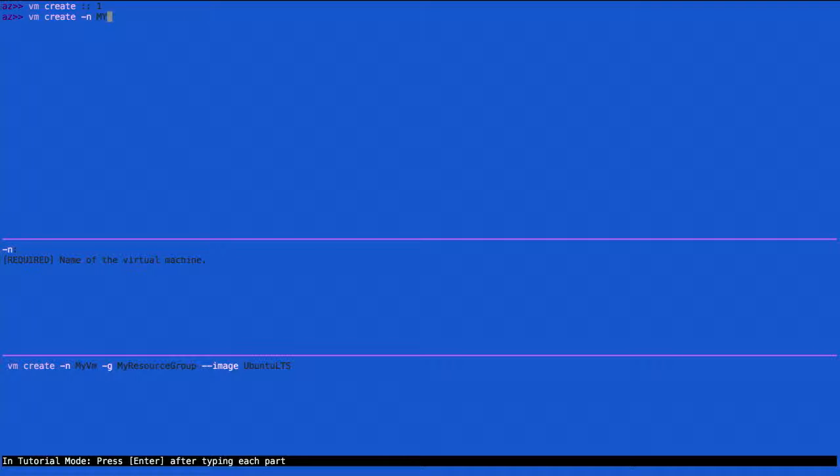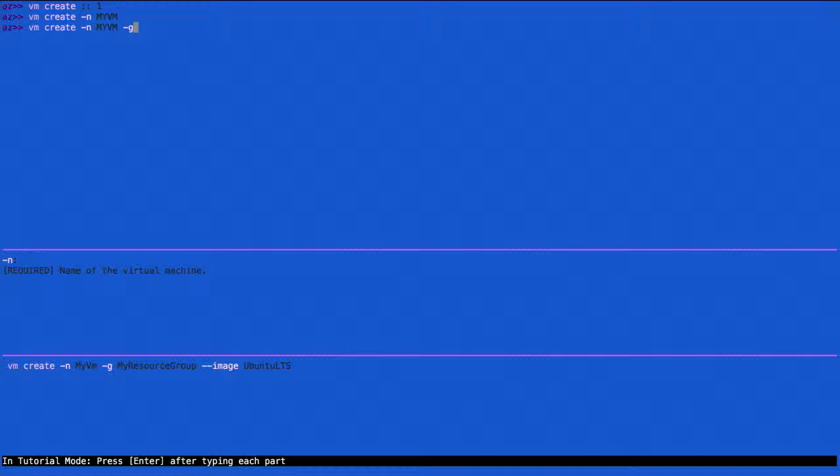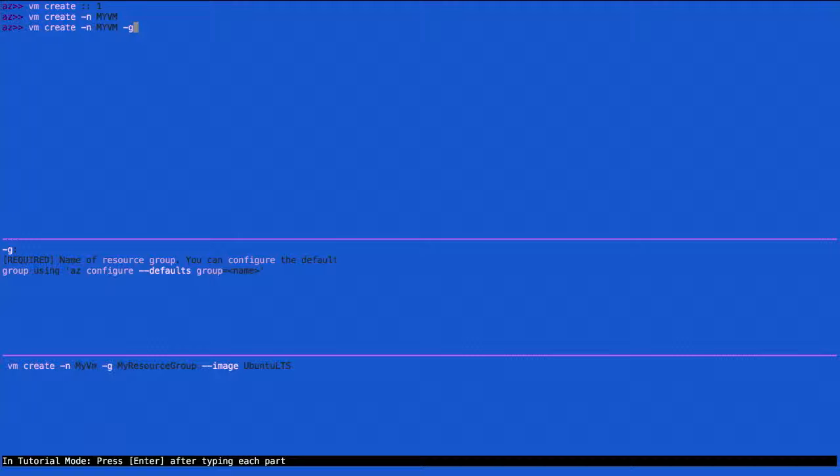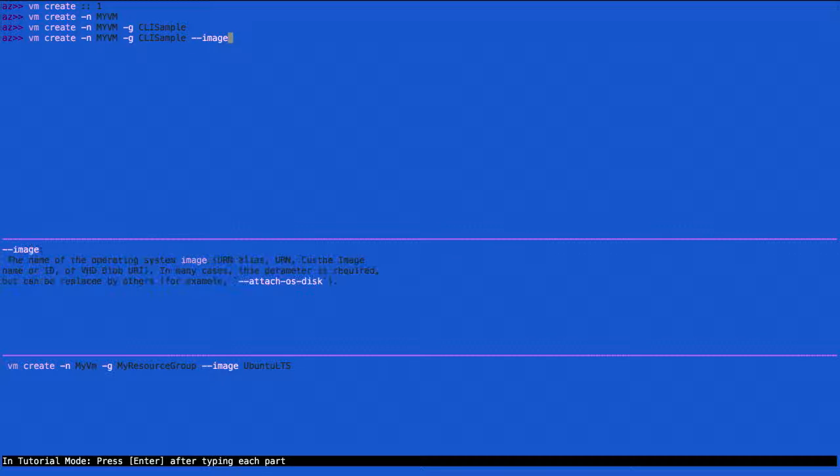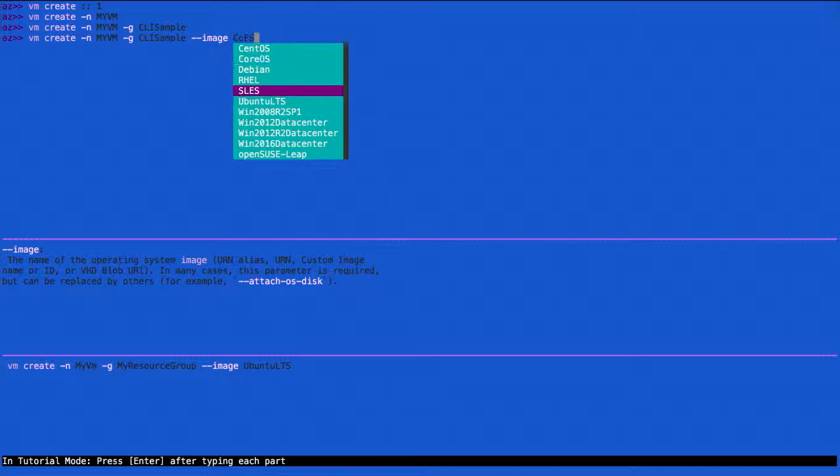So I can go my VM again, enter, and it knows the next thing it needs is a resource group. And it knows the next thing is an image. And when I hit enter, it'll run the command. Done.